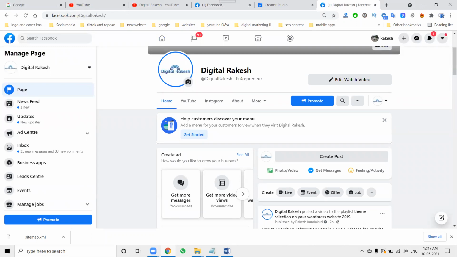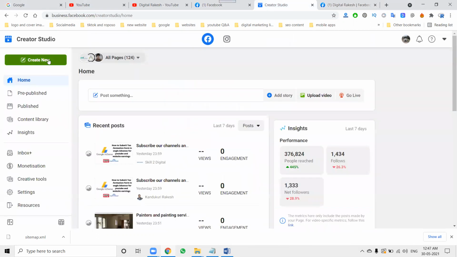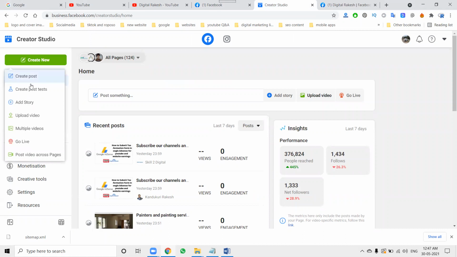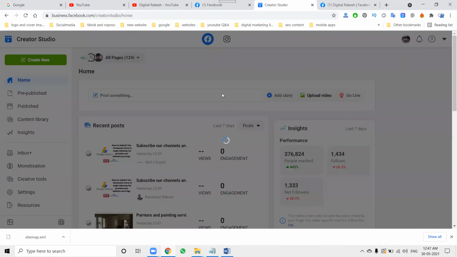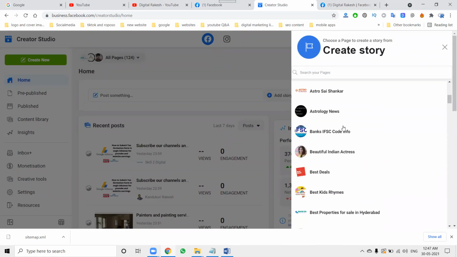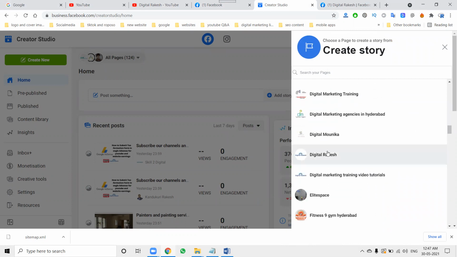What is the story of a Facebook business page? We have to generate traffic from your website or YouTube channel. How is it possible? For that purpose we can use the Facebook Creator Studio option. In this add story option, for the story you prepare, select your particular business page.